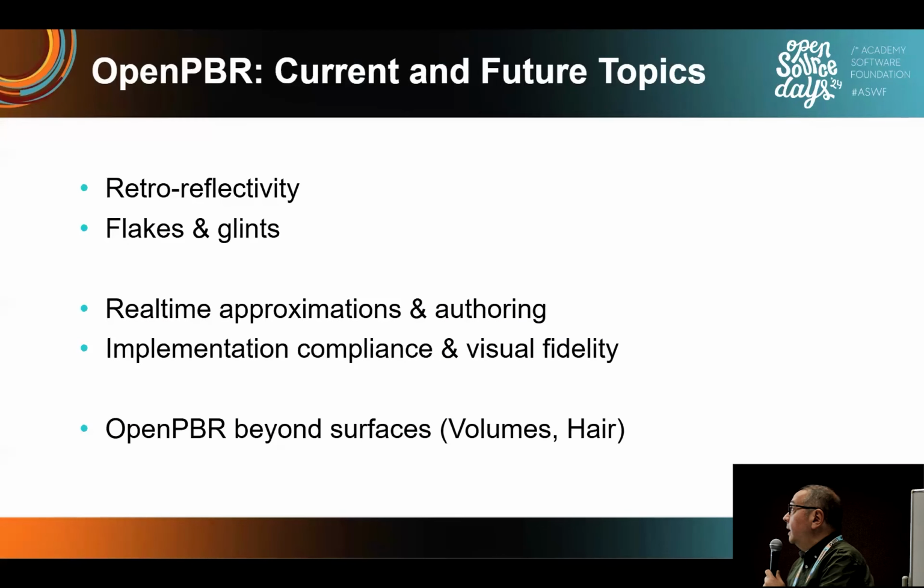Okay, so what's next for OpenPBR? After we released the spec, we got lots of feedback from the community, and there are some very current topics that I'll discuss now. Most of the community thought that those two features were really direly missing, especially for product visualization. So rich reflectivity and flakes and glints were very important and not part of the model. So we're discussing right now how to integrate those in the model.